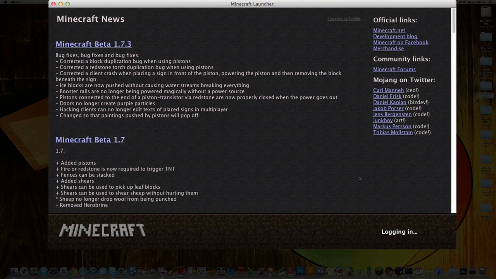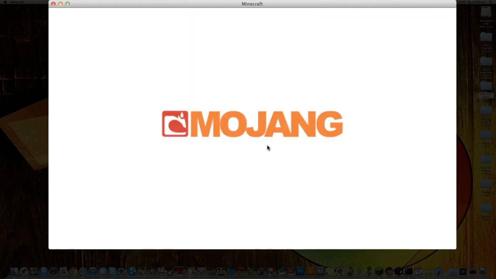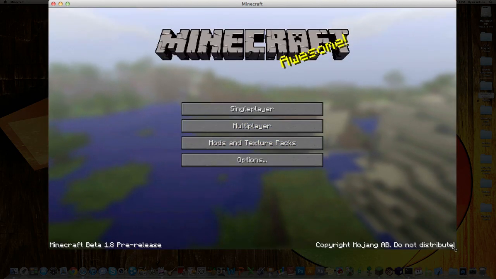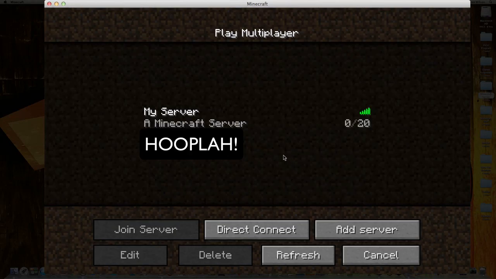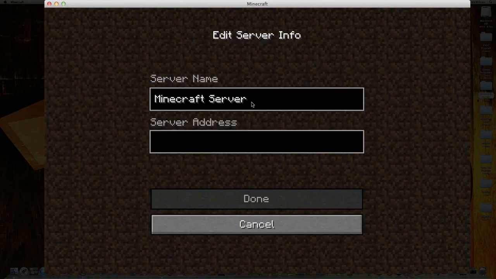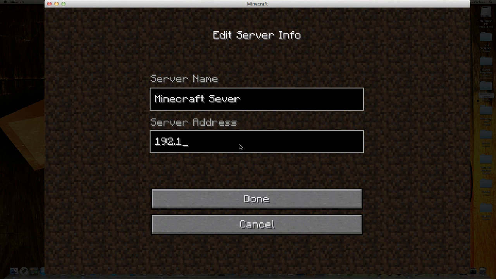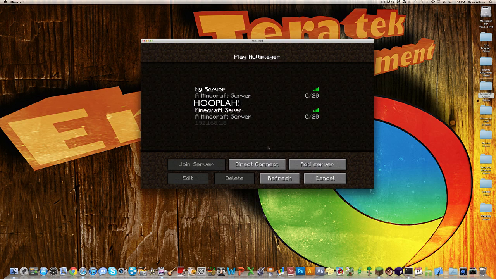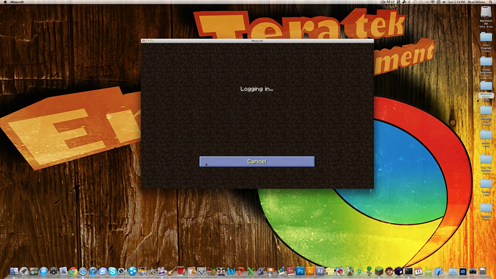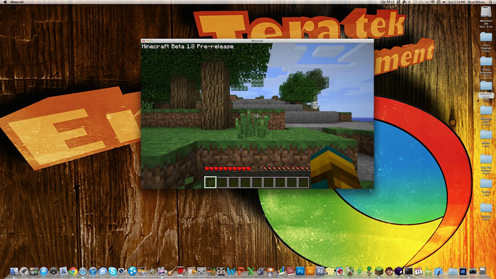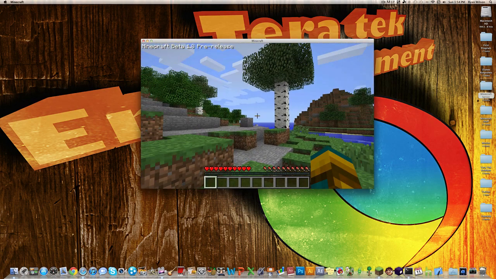Let's log in. Under multiplayer, it's a little different now. You want to go to add server. I'm just going to keep this as Minecraft server, and I'm going to type in my local IP. Then hit done. As you can see, it shows that it's open. So you just want to hit join server, and there you are.